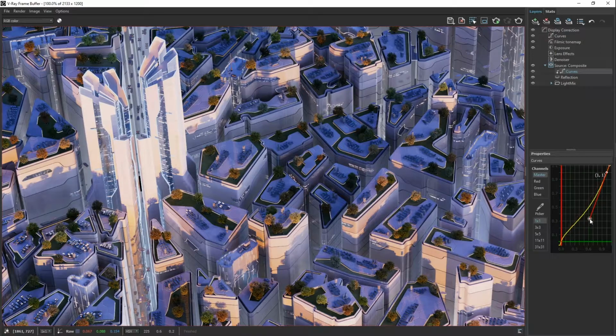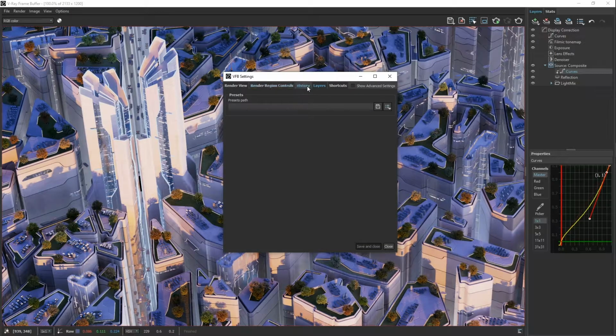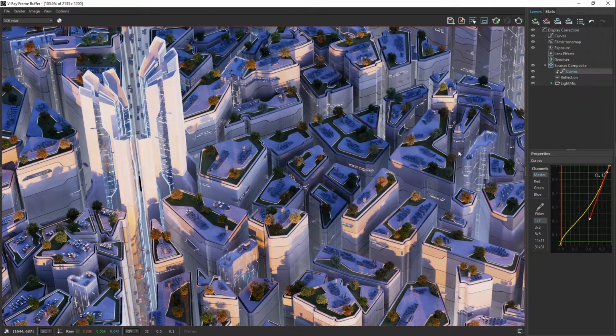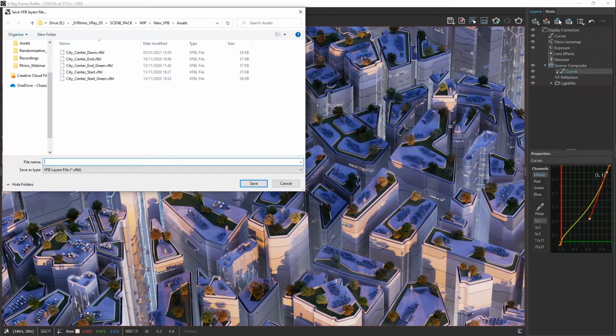If you'd like to save or load in a preset, first open up the VFB settings and head to the Layers tab. Here we can set the preset's path, which will give us quick access to any layer tree preset files that have been saved at this location. I'll paste the path I've set up in advance and make sure to hit Save and Close. Now, let's head to the Save Layer Tree Preset icon and save our composite corrections.